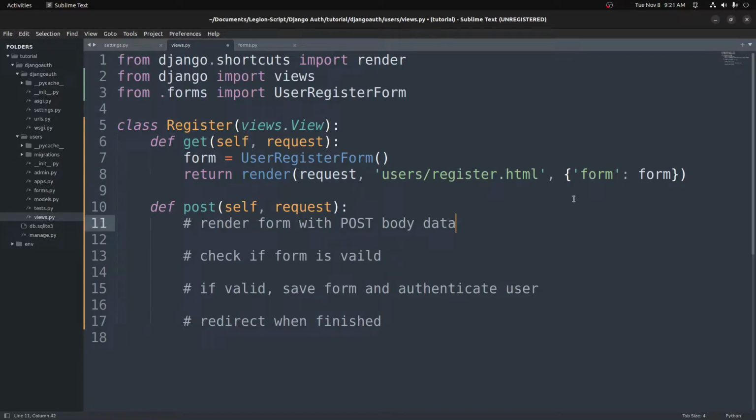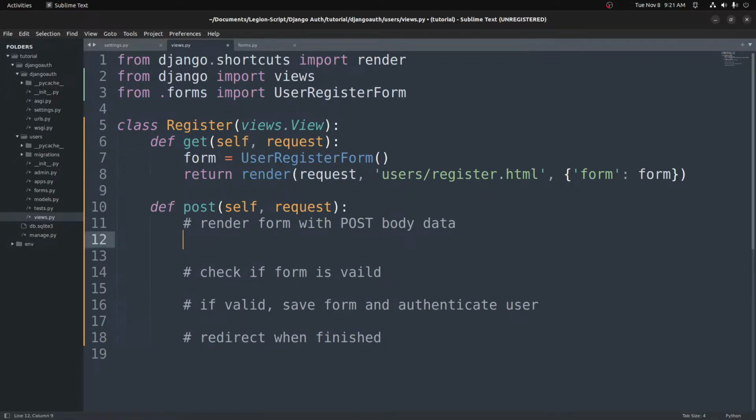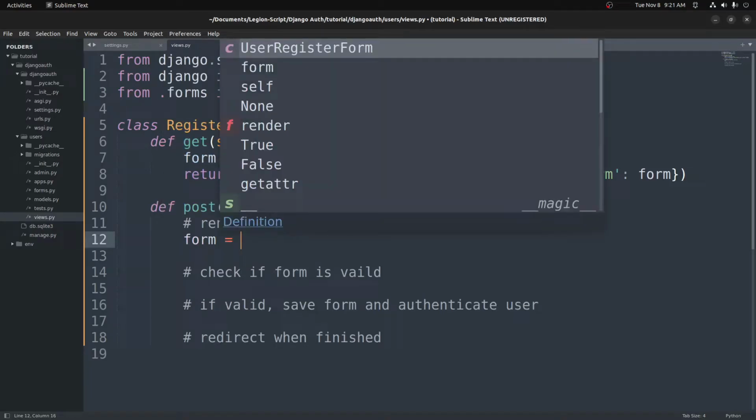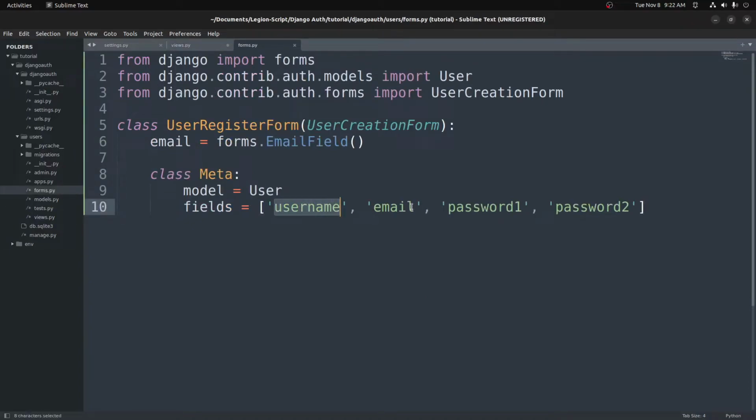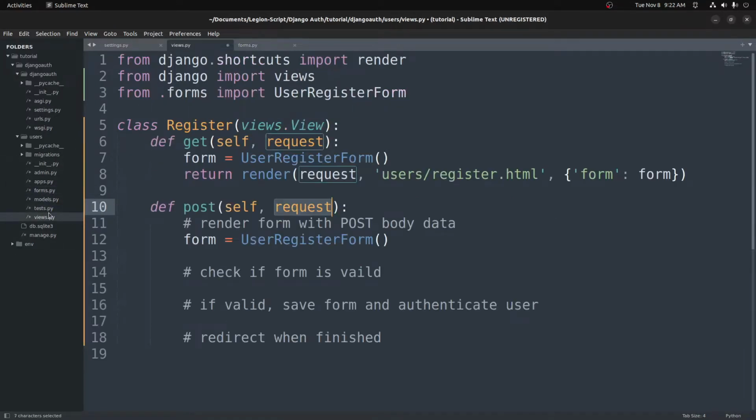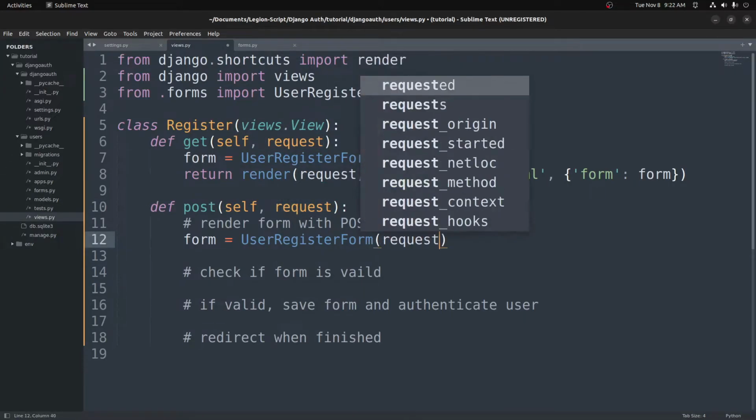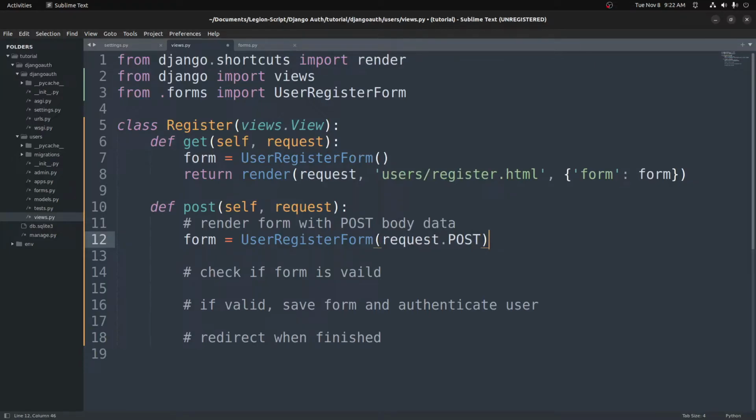So this first step, we want to render the form with the post body data. We can start off by doing the same thing we did above, form equals UserRegisterForm like before, but we want to render it with our post body data. We have access to this request value inside of our arguments here, and this request value has a POST value on it that will hold all the data. In our case, if you look at our form, it should hold a username, an email, password1, and password2 in that post body. We can use that to then save to the database. So back in our views here, we can just put request.POST, and that will get our post body data in this form.